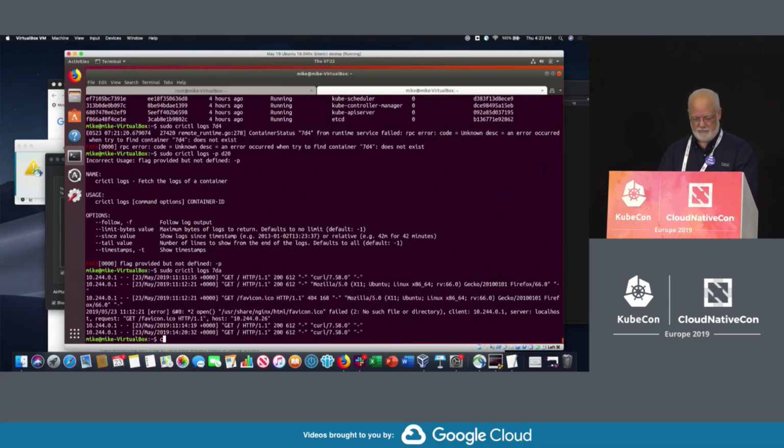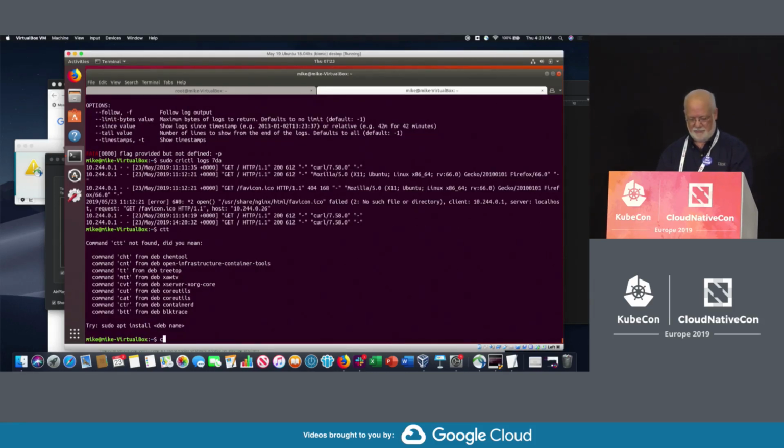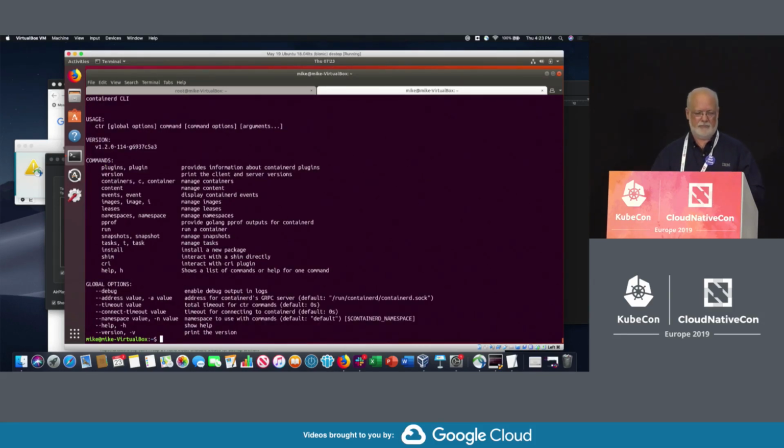All right. I think that's enough. Anyway, so CTR, if you want to play with that. Anybody have any questions? I just want to stop rambling up here. Any questions about container integration with Kubernetes? No?